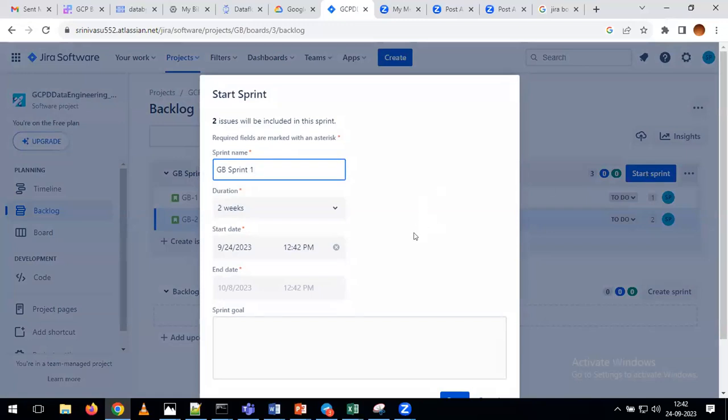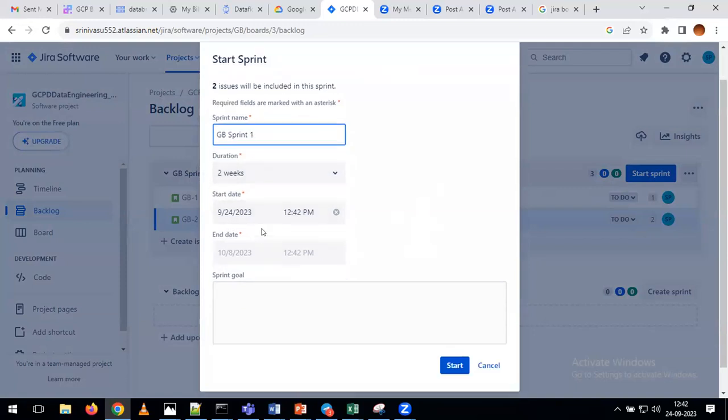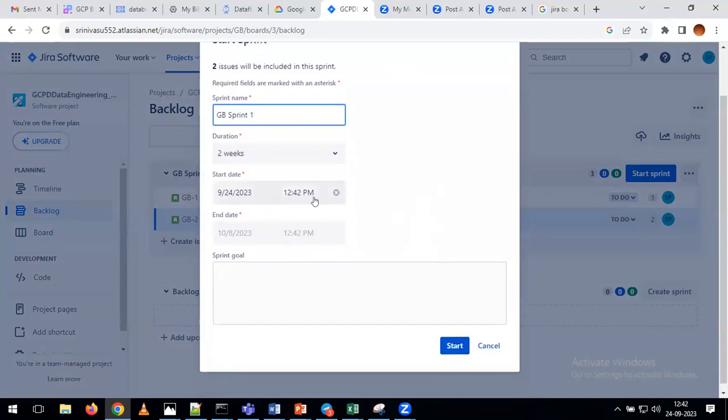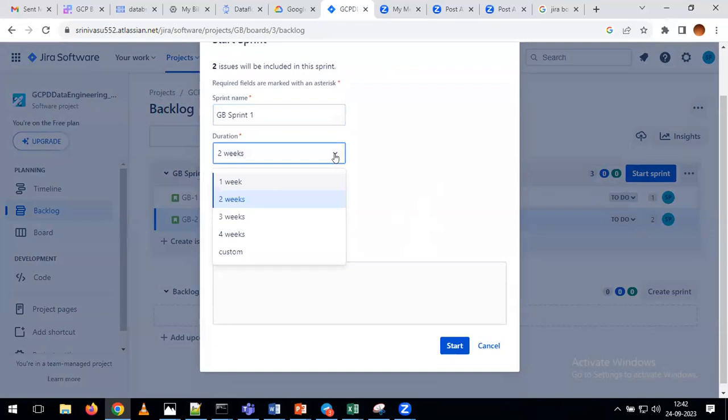Once we click on Start Sprint, what is it asking? It is asking the duration of the sprint. It gives the start date and the end date. For the duration, depending on our requirement, you can select 2 weeks, 3 weeks, or 4 weeks. But what we finalized is to go ahead with 2 weeks. Don't get confused. In interviews, if anyone asks the question, you can say we have a 2 week sprint. Just select 2 weeks. Click on Start.